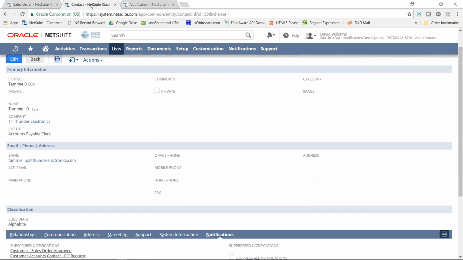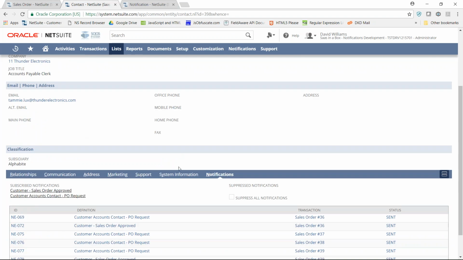Notifications can go to virtually any entity record in NetSuite. So they can go to customers, vendors, partners, or their contacts, or they can go to employees, which I've already just briefly discussed. Each entity can be subscribed to unlimited notification types.